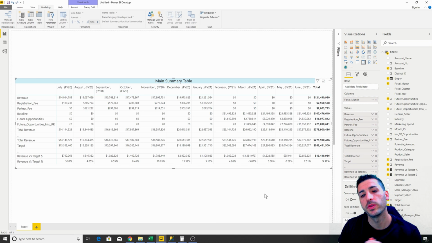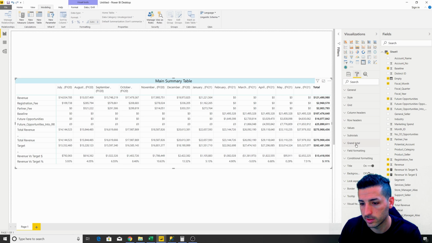Right, so the next thing we want to do now is that I want to be able to flash out the reds and the greens. So the months that have gone well and the months that have gone bad. What I can do is that I can conditional format these last 2 columns. So I'm going to start with the revenue versus target. I'm going to click on the table. I'm going to go to formats and I'm going to go on conditional formatting.